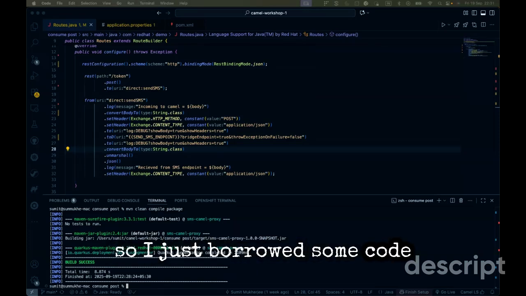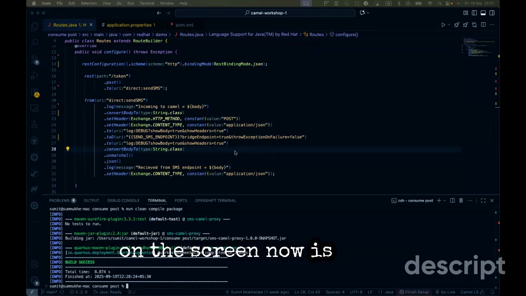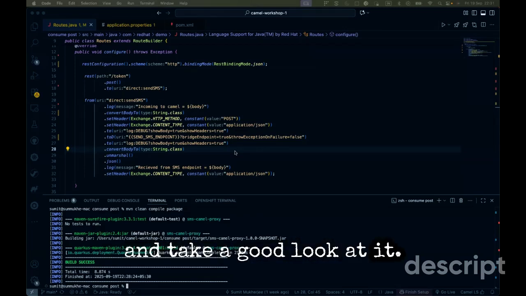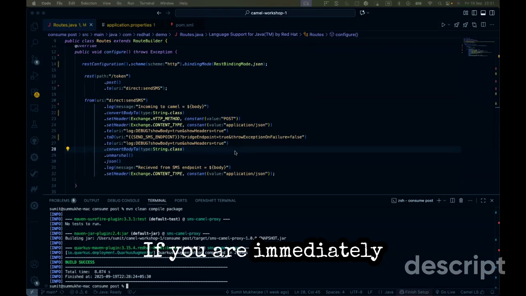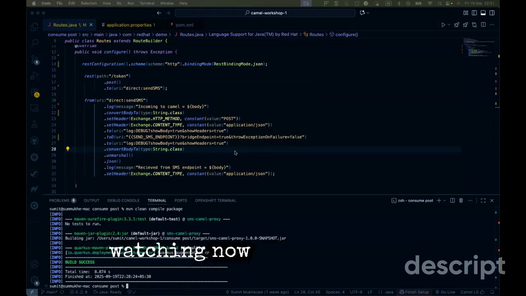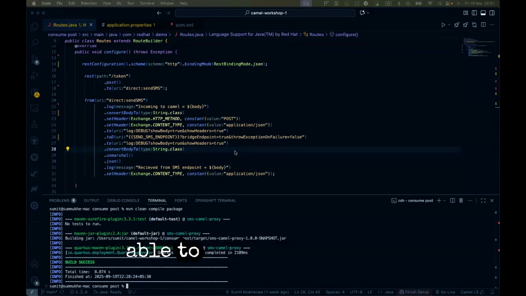So I borrowed some code from them, and what you see on the screen now is pretty much an approximation of the code they have. Now you can pause the video and take a good look at it. If you are immediately able to figure out what is wrong over here, then you might as well stop watching now because I guess this video is not for you. But if you're like me, who was stumped and was not able to figure out what could be causing the 200 return code but no response coming, carry on.